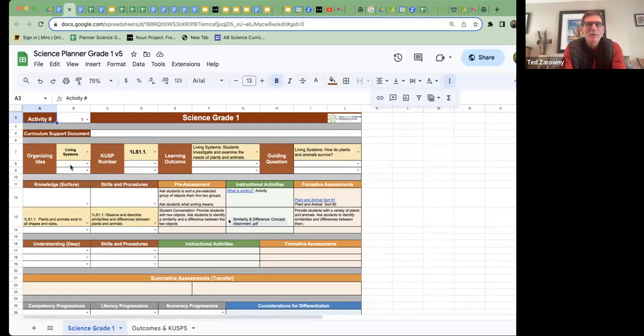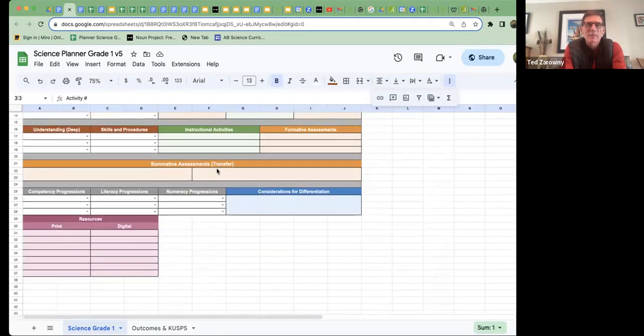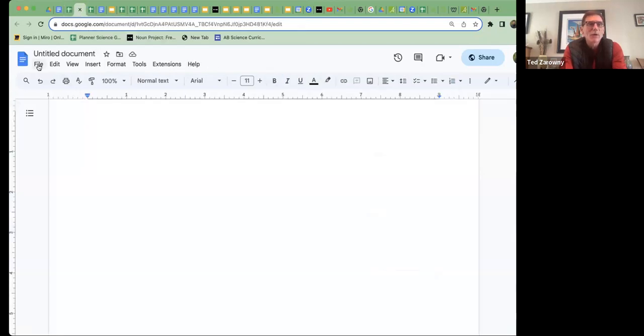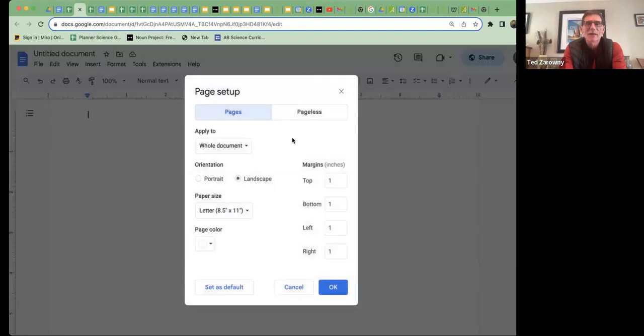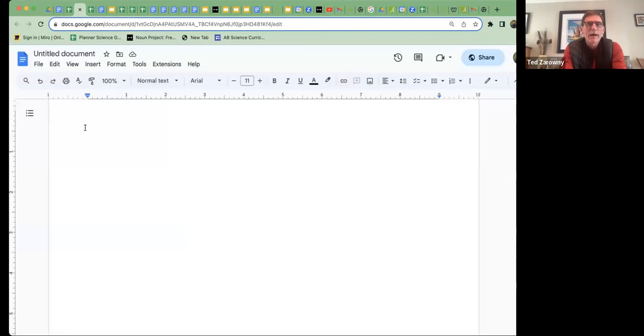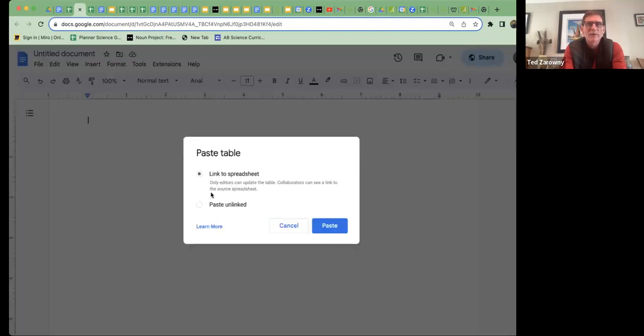So once I have it filled in pretty much as I think I can, I might want to fill some things in later, but I don't want to save it on this template. What I could do is quickly just copy it, take all the fields and copy them, and paste them onto a Word doc. And when you paste onto a Word doc, you'll want to make sure your page setup is set up for landscape, because it is a wide paste, and then you can paste in there.